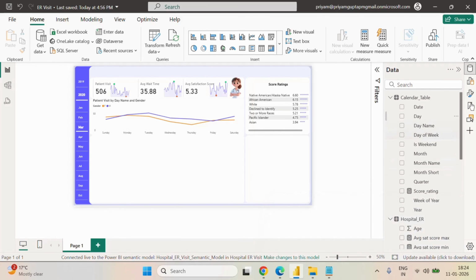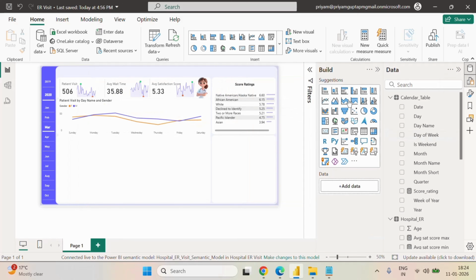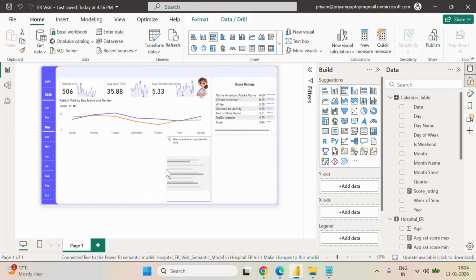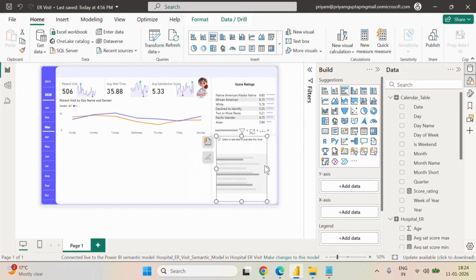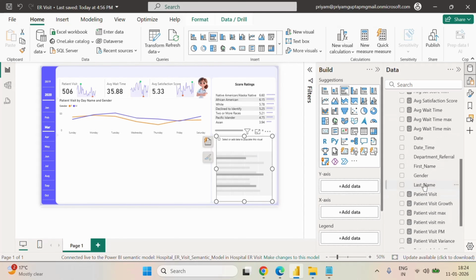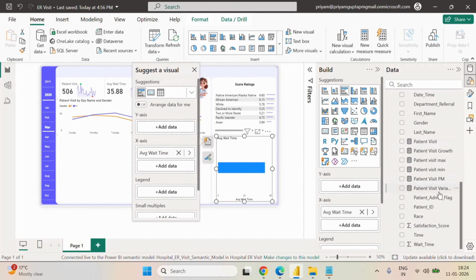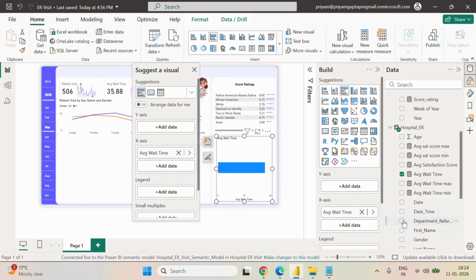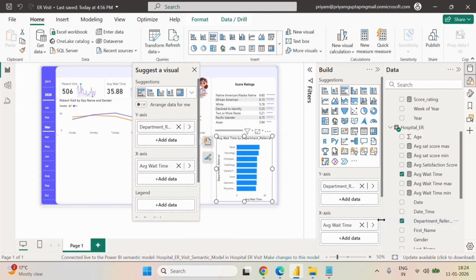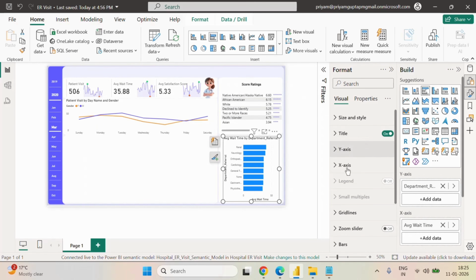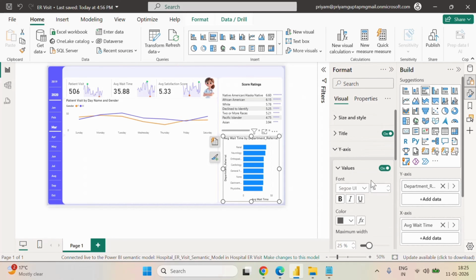Okay, so now we have to create one more chart. Let me go to chart. Let me take this one. Okay, and here we have to show the average wait time by department. So let me choose the average wait time by department. Okay, now let me go to format and format it a little bit.